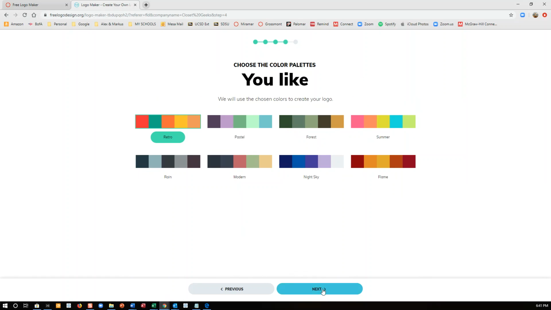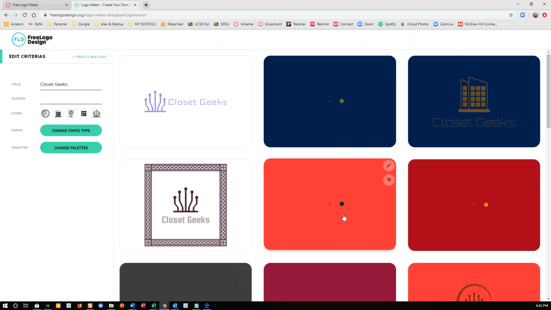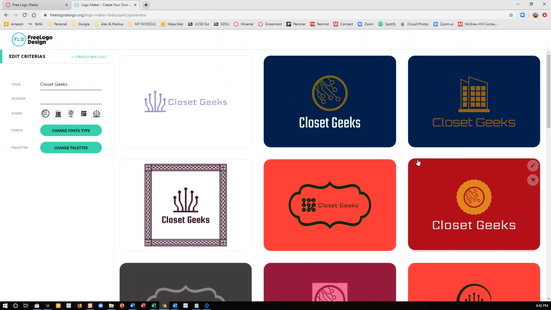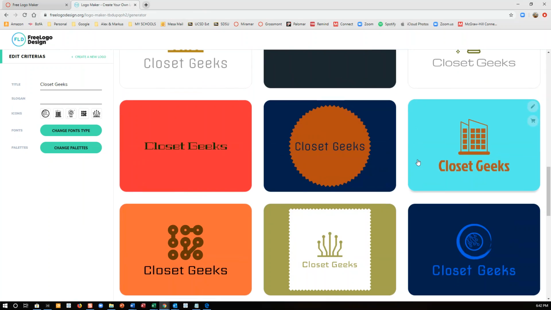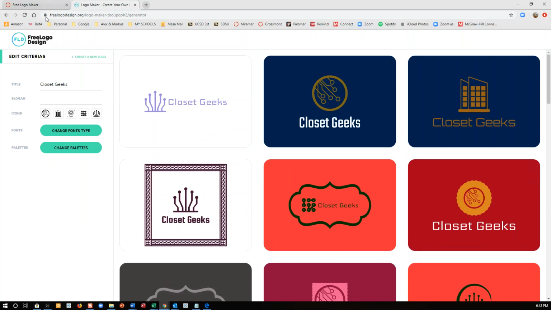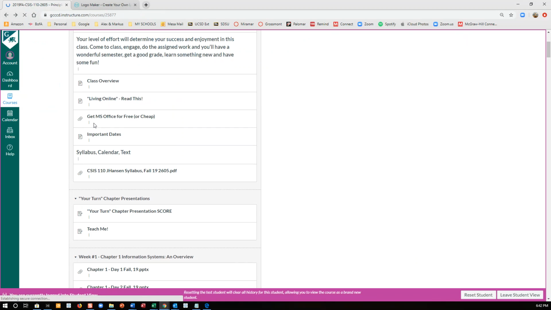I can pick my color scheme. I can pick my font. And then the next thing that comes up is, voila, look at all of those cool fonts. All right, so you can use something like this, so you can use your own, you can create your own, I don't really care. But we will want to create a logo. That is something that you should be working on.